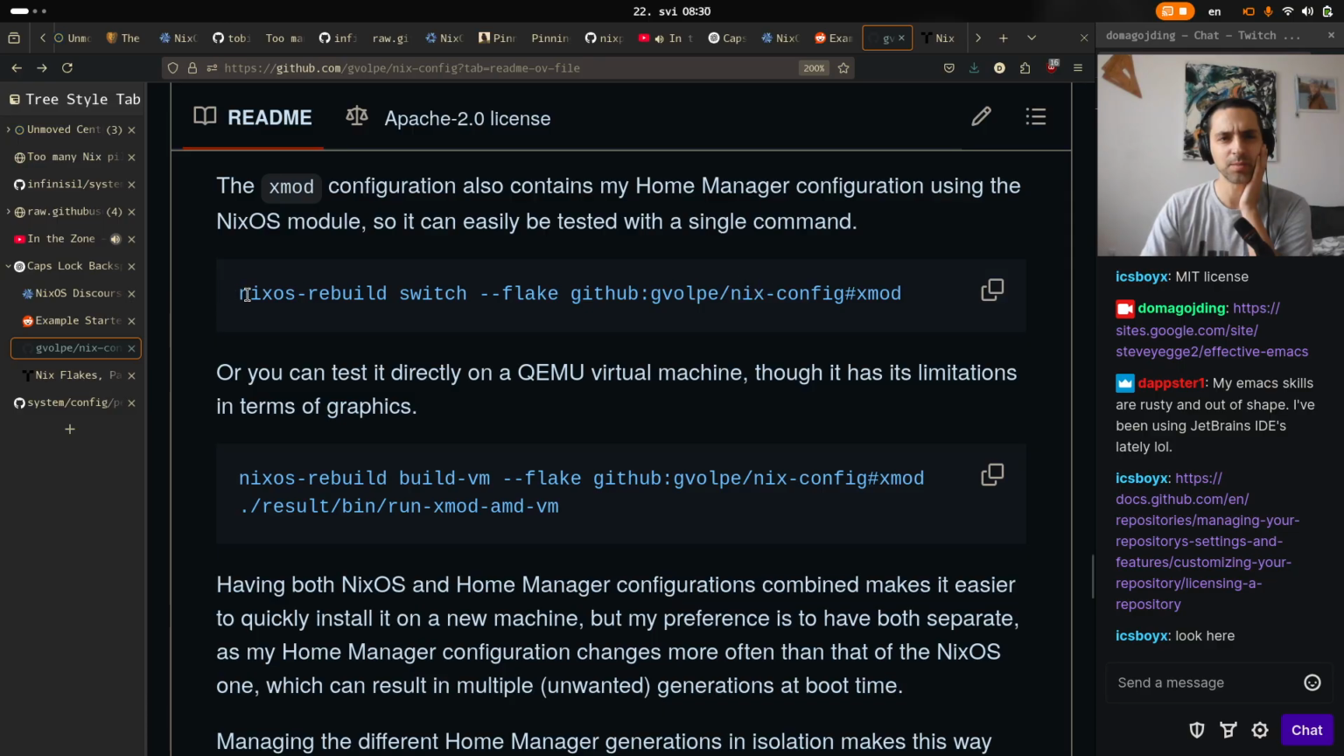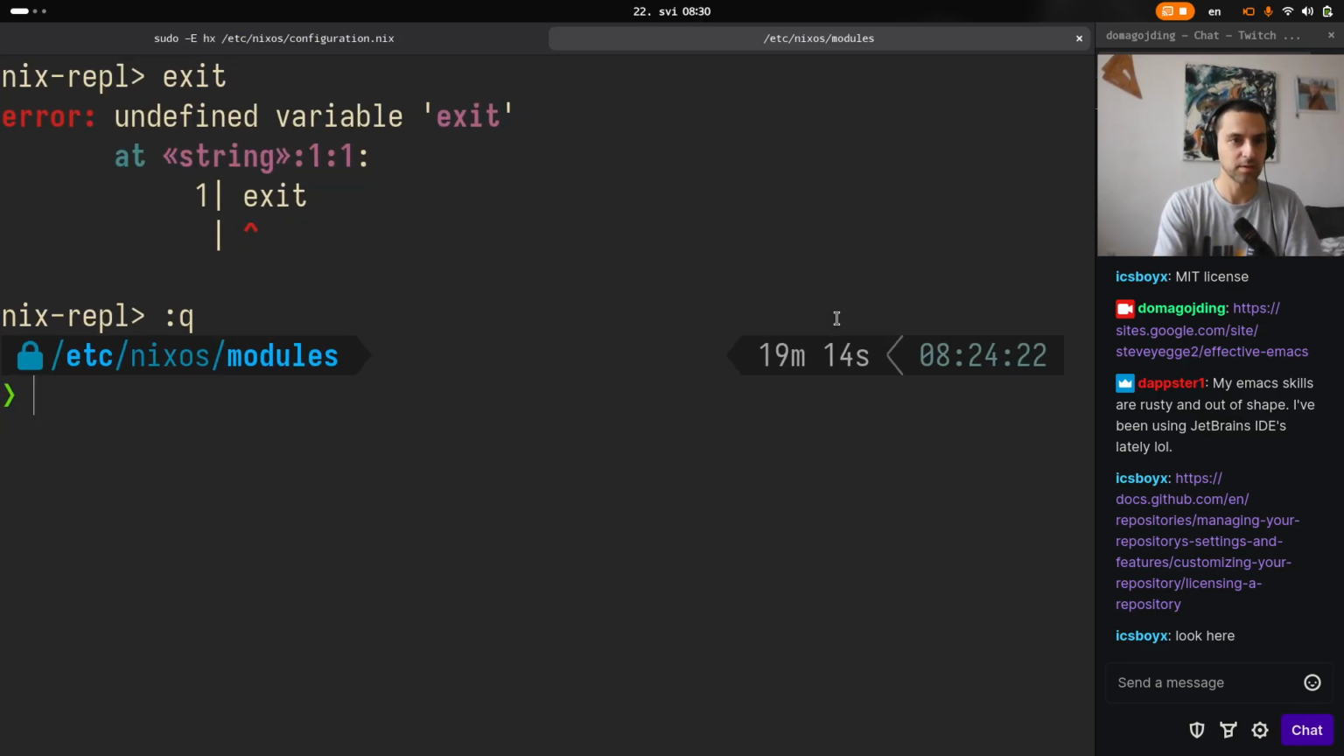Yeah, I don't know what will happen if we do this. Or you can test it directly on a QEMU virtual machine, though it has its limitations in terms of graphics. Like, look at this. If we just do this, I wonder what will happen. Let's try it out.